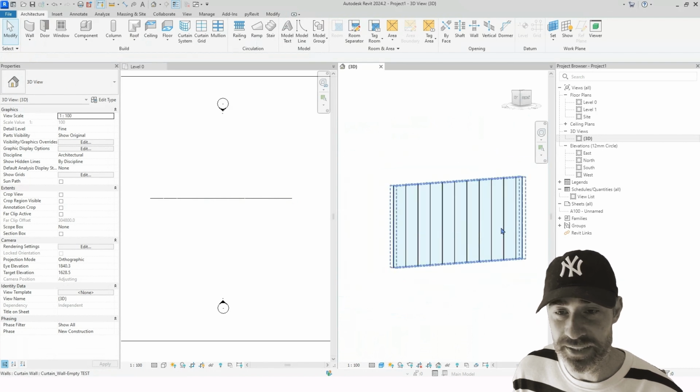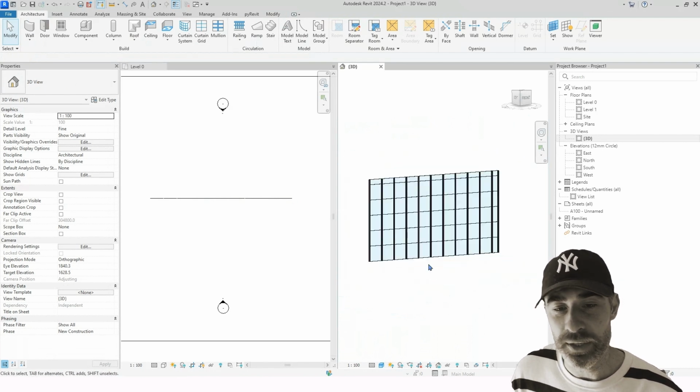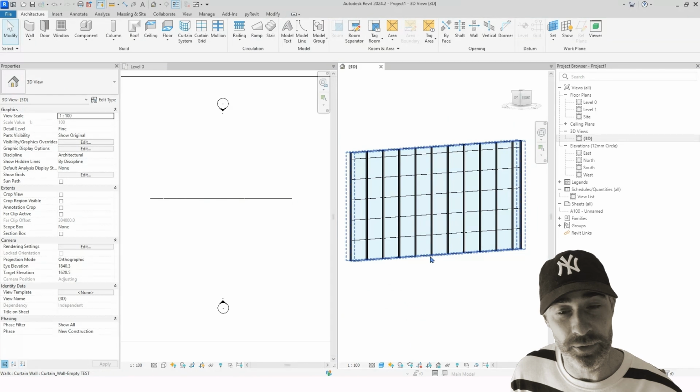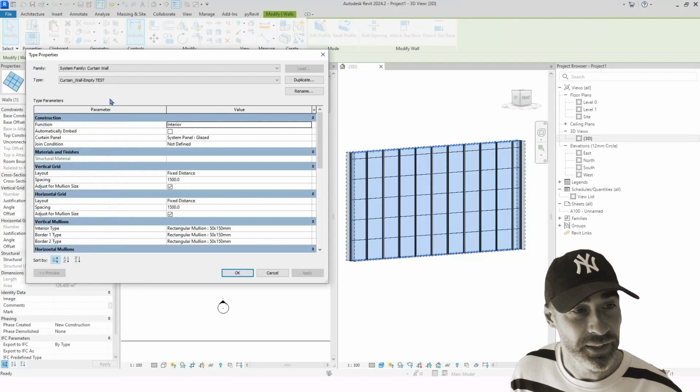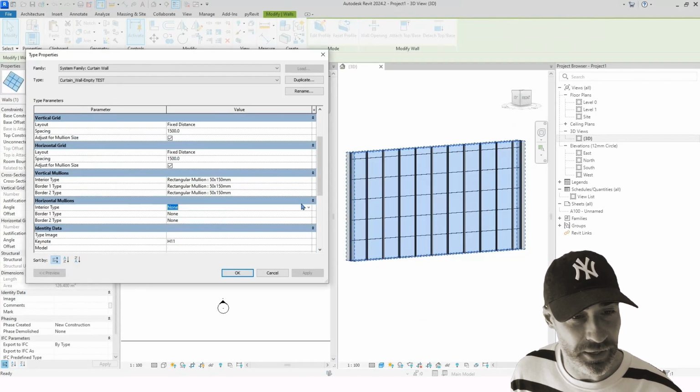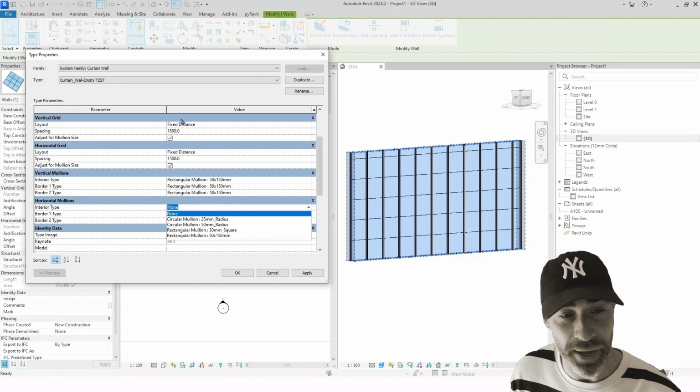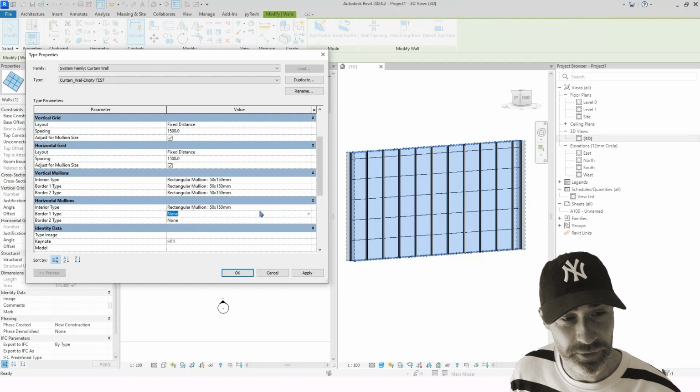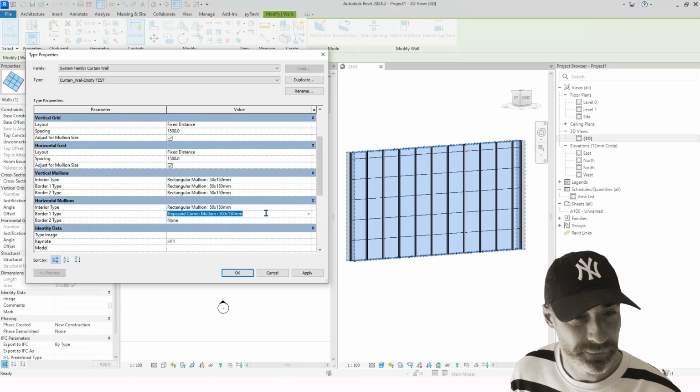Now I'm going to scroll out. We can do the same for our horizontals. So if I select our current panel, hit edit type, I can scroll down here and start to apply those mullions to those grid patterns that we just created up here. So I'm just going to go and apply all of the same. That is not the same.